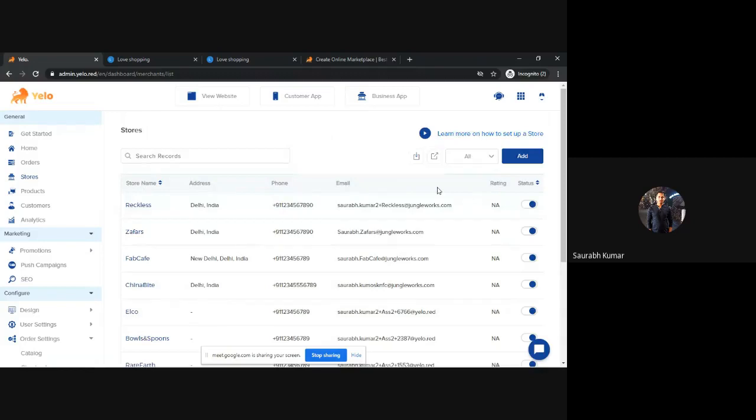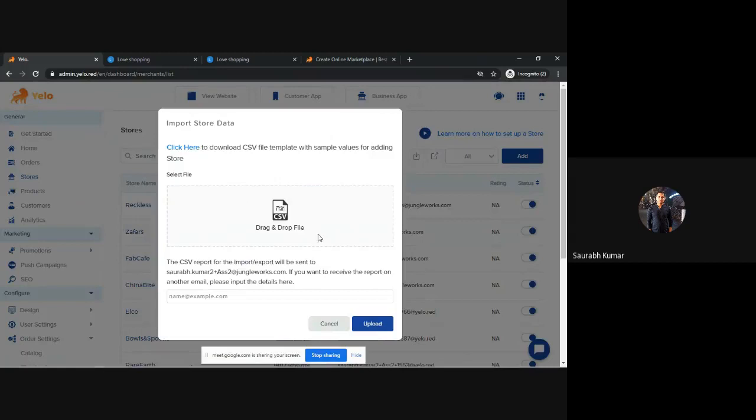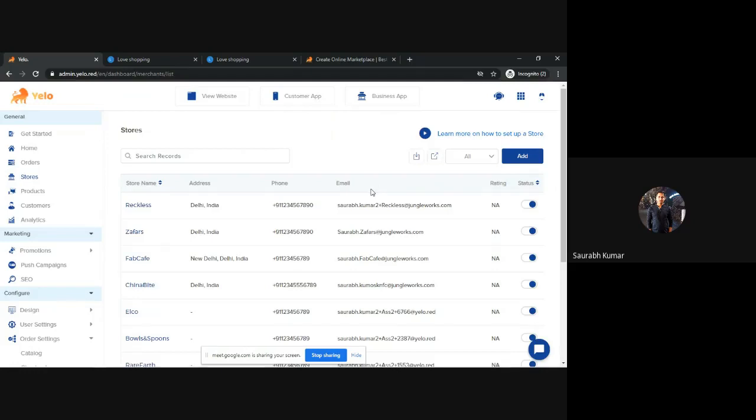Along with that, there are multiple ways to add stores. You can add one by one, or you can import through a CSV file, where some basic details are available. In that import section, you just need to download a sample CSV file, fill in all the details over there, and simply import from here. Otherwise, you can share a sign up link with any merchant. You just need to share that link and they can register themselves.